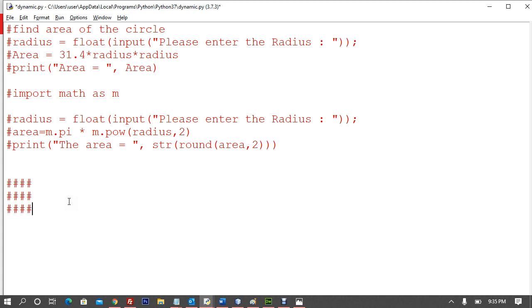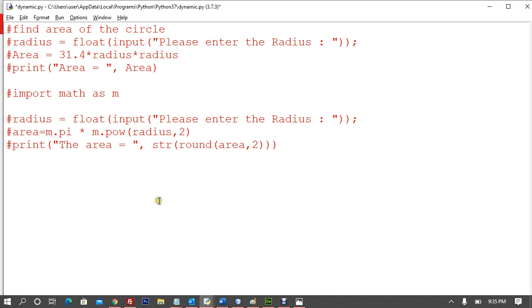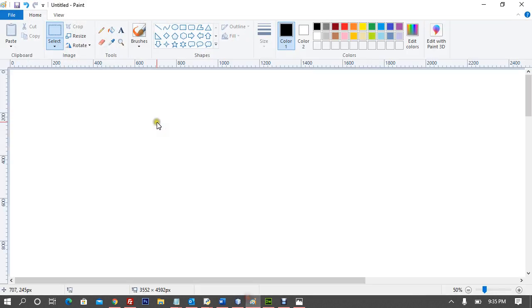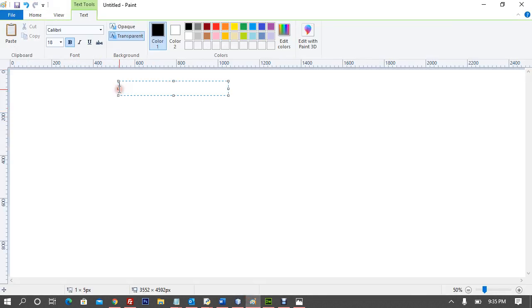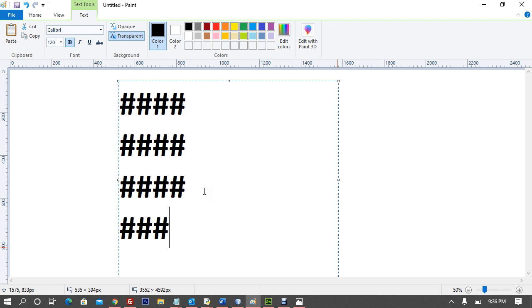So let me go back and show you. I want to print something like this, right? It's called pattern printing. It's known as printing the pattern. Now can you help me print this pattern? I'll just increase the font so that you understand. Okay, let me have even 4 lines.